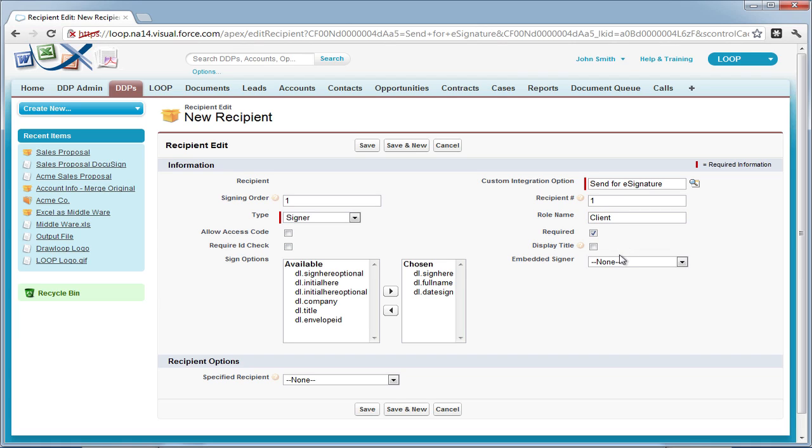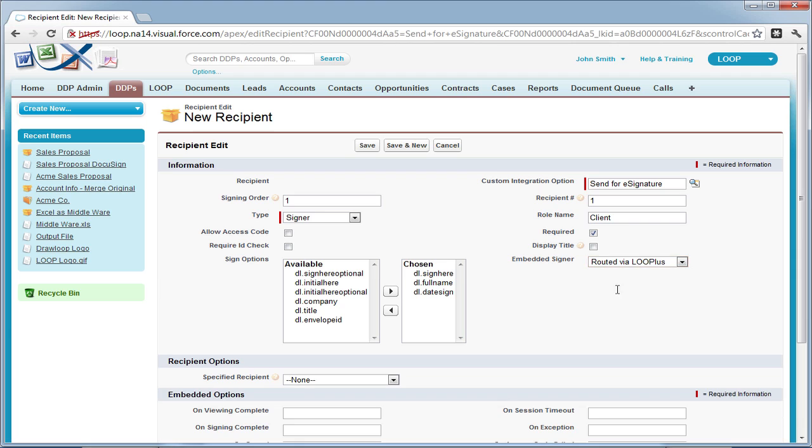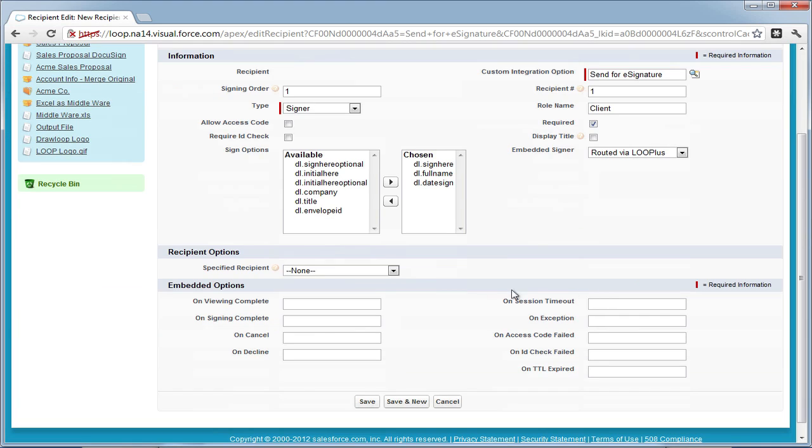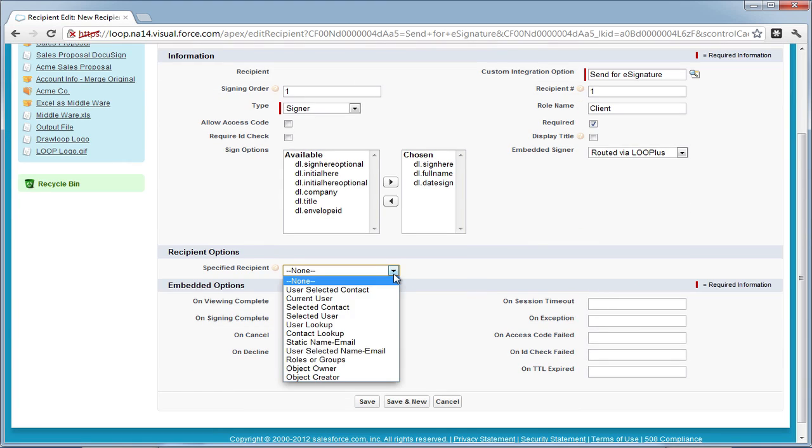If you want the first recipient to be an embedded signer, you can select Routed via Loop Plus in the Embedded Signer dropdown. These will pop up additional embedded options. Then you must choose how the recipient will be chosen.